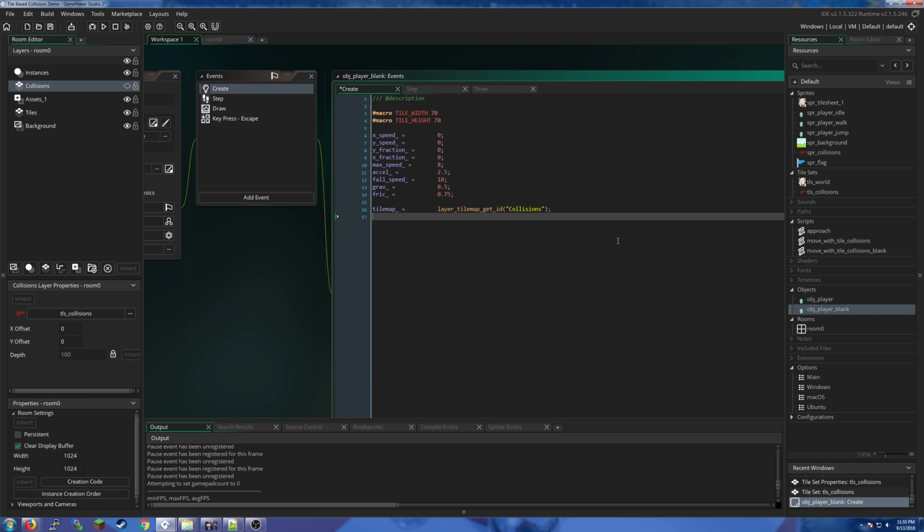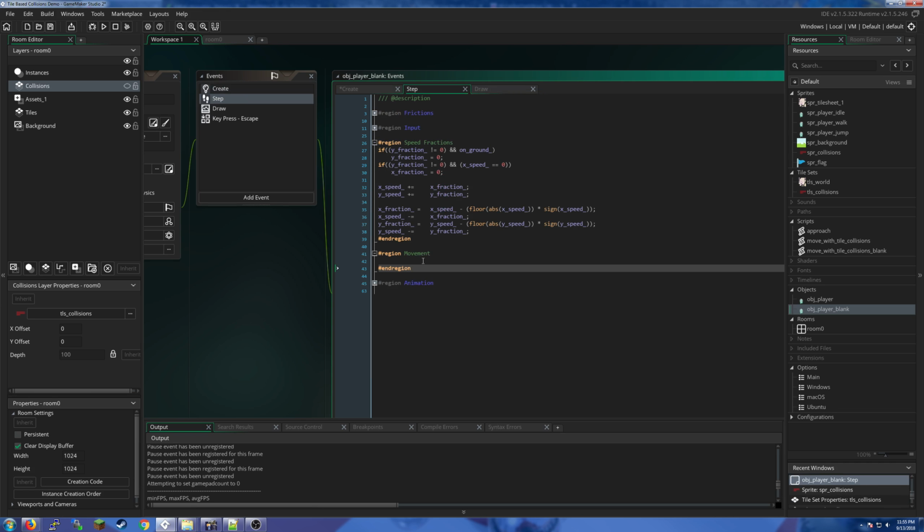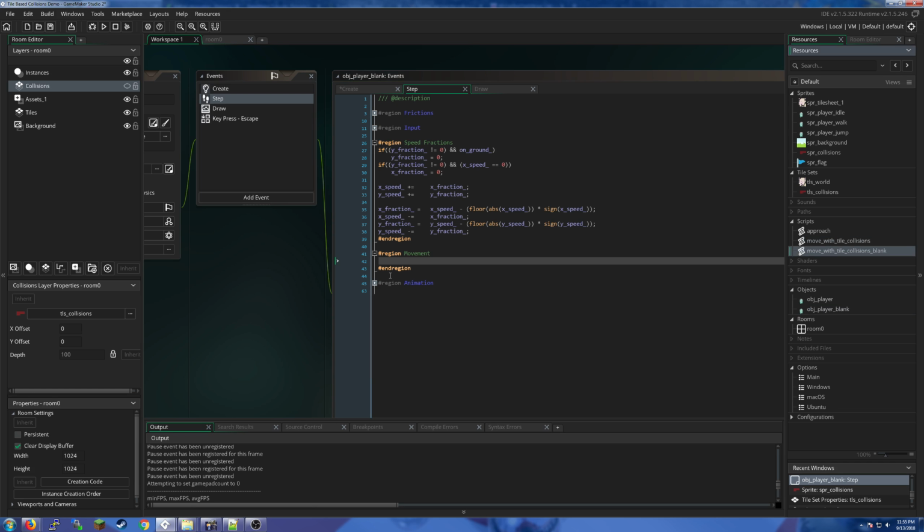And we also have a second variable that is used very closely with this tile map, which is on ground, because you always need to be able to detect when you are on the ground, right? So we'll add that in as well. First things first, let's get our script set up for moving. So we have the finished version right there, but the one we're going to start with is move underscore with underscore tile underscore collisions underscore blank.